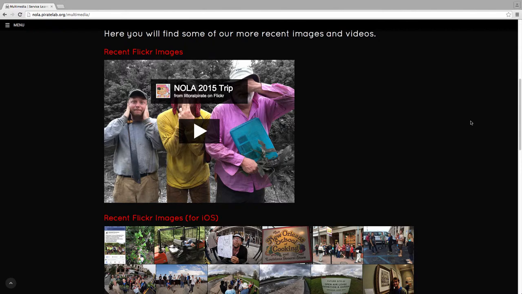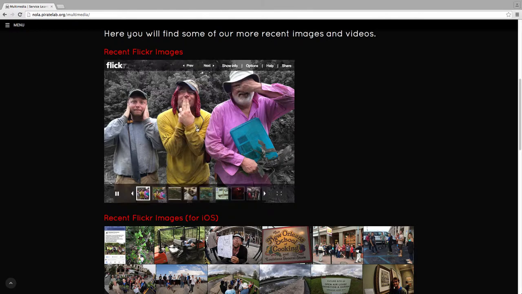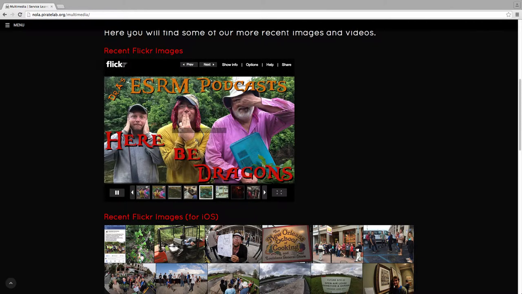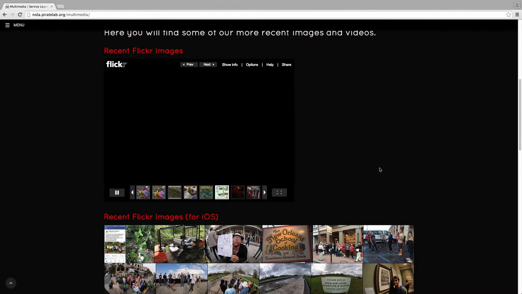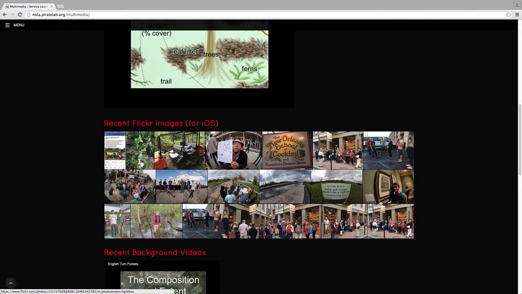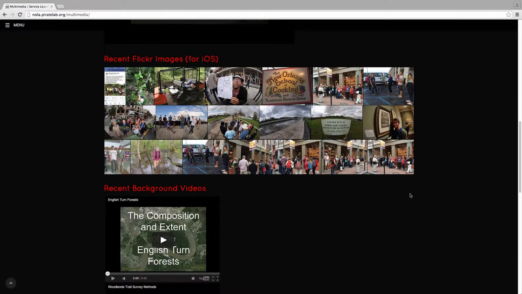And this is a plugin. I was posting pictures to a Flickr account for this class, and that is what gets fed here. If you hit this, it's going to start a slideshow, and you can either just jump around and look at the slides, or they'll populate themselves. This is a posting of the most recent Flickr images from that same account.